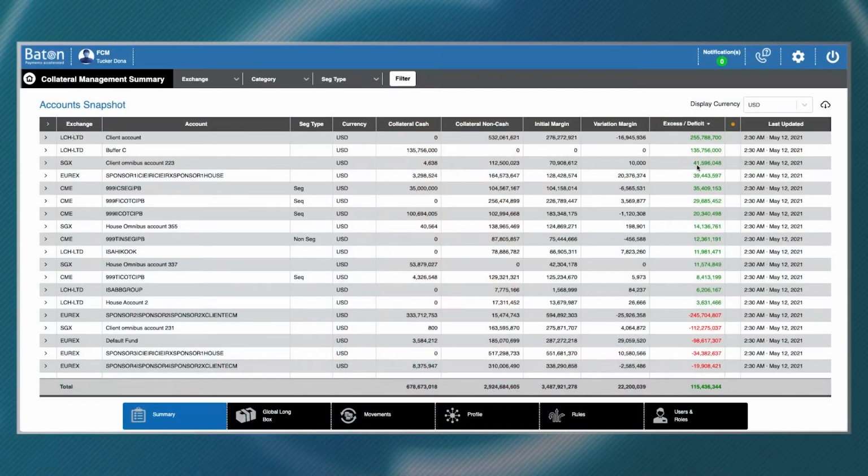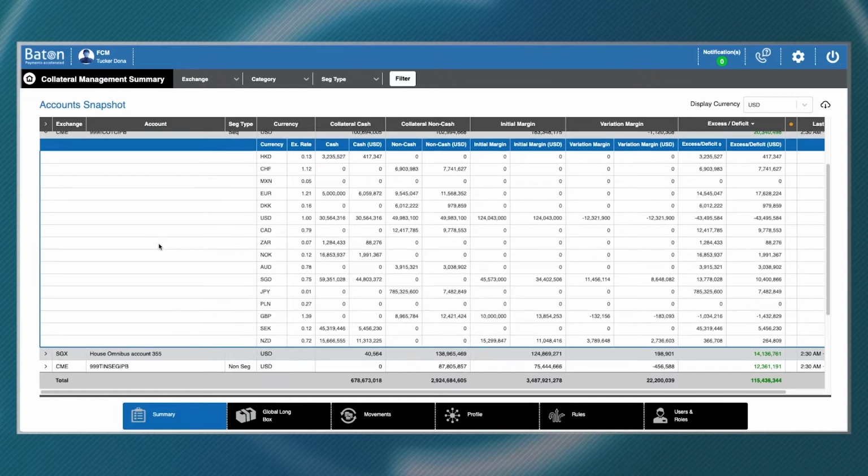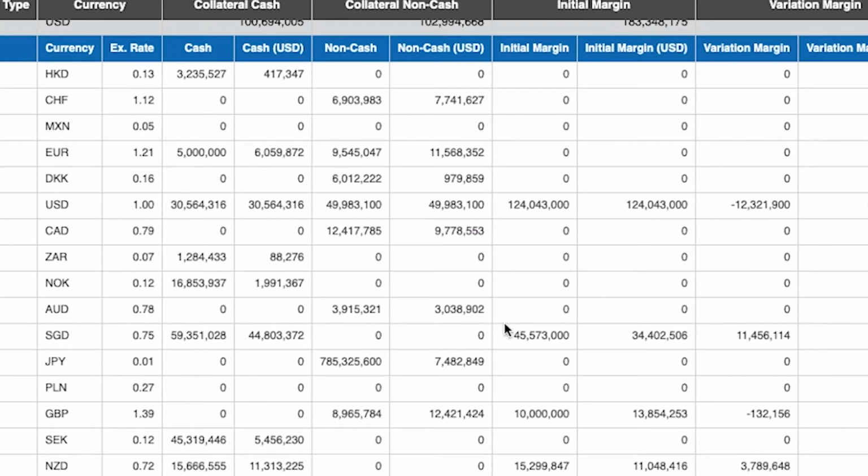Now we'll get started on the summary screen. We have sorted the data by the largest excess. From this screen, you can get an overall picture of requirements and holdings, both cash and non-cash, at a summary level. By expanding any account, you can see a more detailed view by currency. Here we can see there is a $3.9 million Aussie dollar non-cash collateral posted. Let's remember that number.